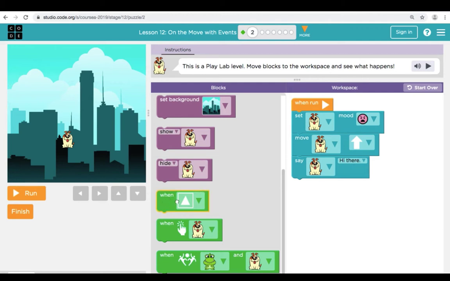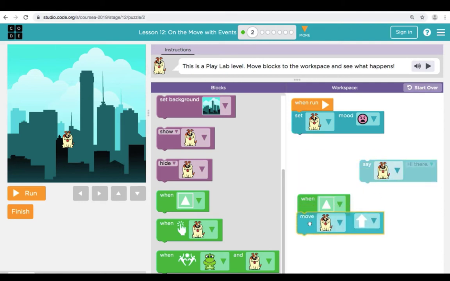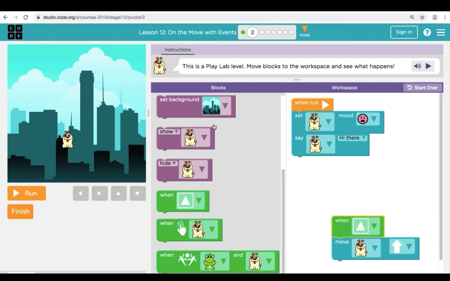Let's bring over an event block. Let's see what they look like. The green event blocks allow us to move around our characters. We're going to connect our Move the Dog Up to the green Up event. Now if we click Run, if we click on the up arrow, our dog will move up.